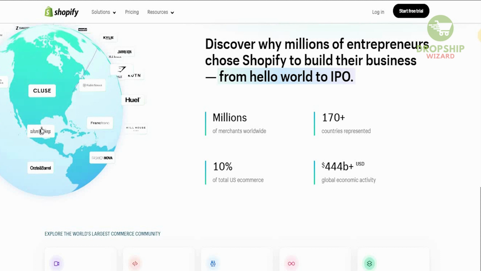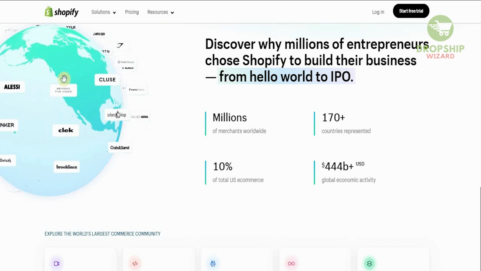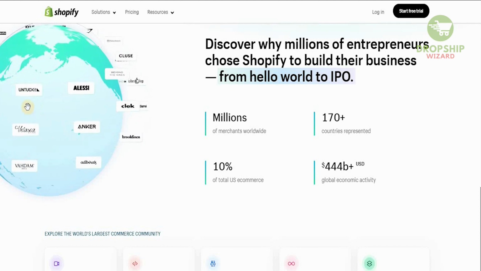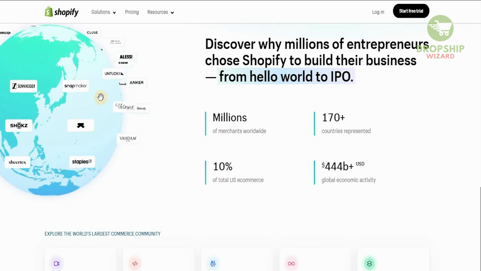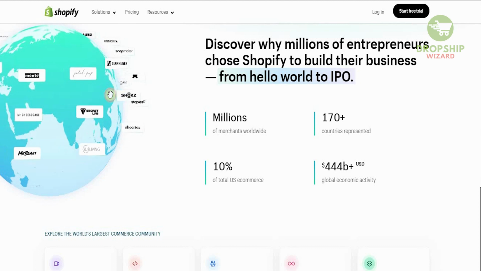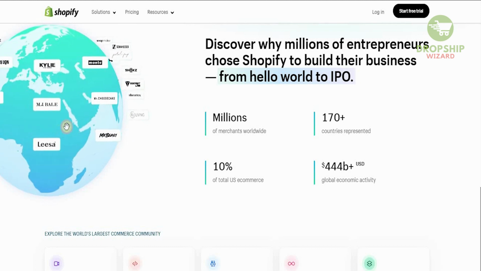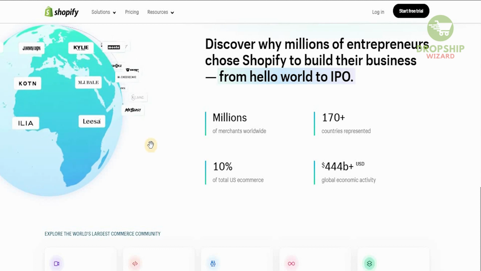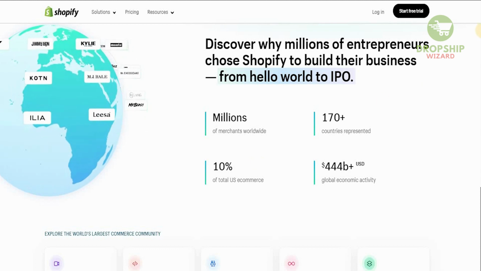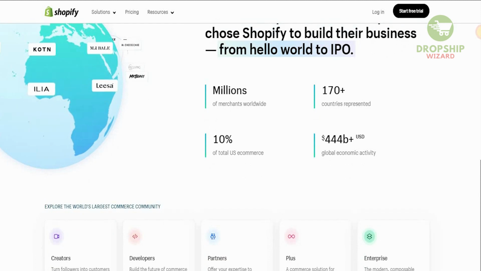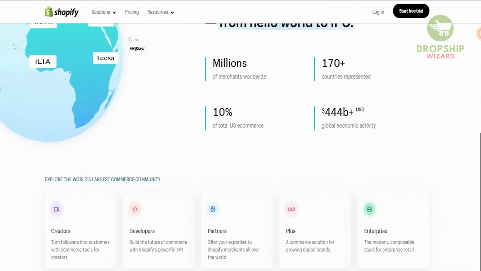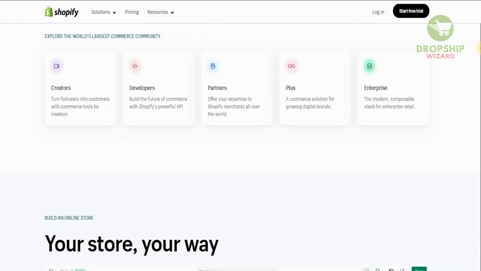And once you have a lot of individuals that are using Shopify, it gives us a chance to understand the mistakes that they've made. Based on those methodologies, we can find the right strategy to implement to scale our business and become financially independent. With representation in 170 countries, 10% of total US e-commerce, and a global economic activity of $444 billion, we are set to learn from those mistakes and implement a successful strategy.